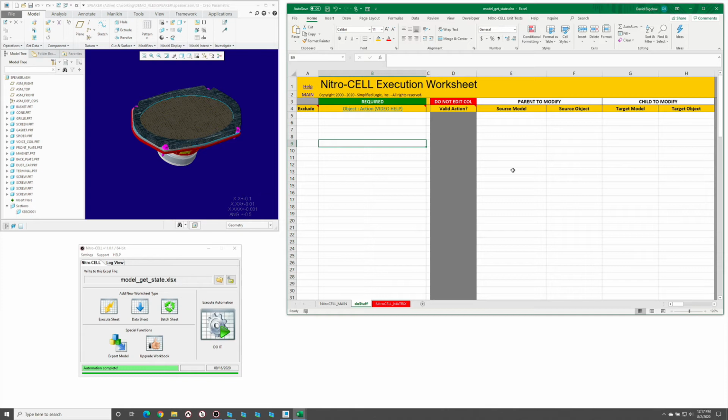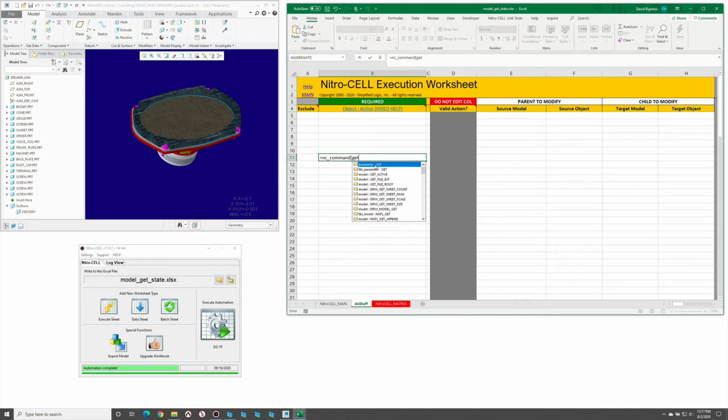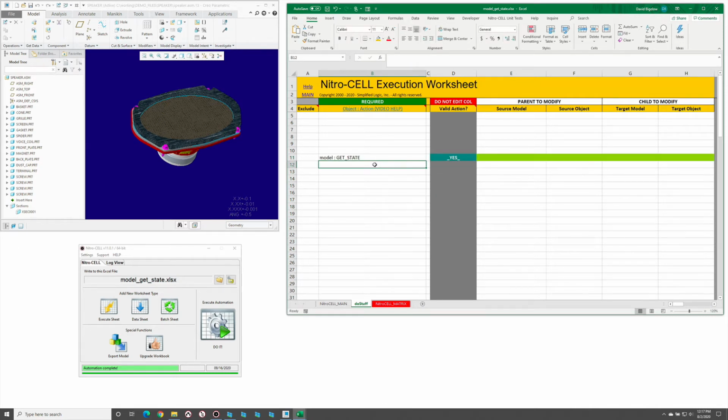Let's talk about getting the states of models relative to what's active in Creo Parametric and putting that data into Excel. There's actually a couple ways to do this. If we type in the get state command for the model object here, it's going to by default look at the active assembly, but you can also specify another assembly that's in session. So if you had a bunch of assemblies in session, you needed to go look for the state of components across multiple, you could do that pretty easily.